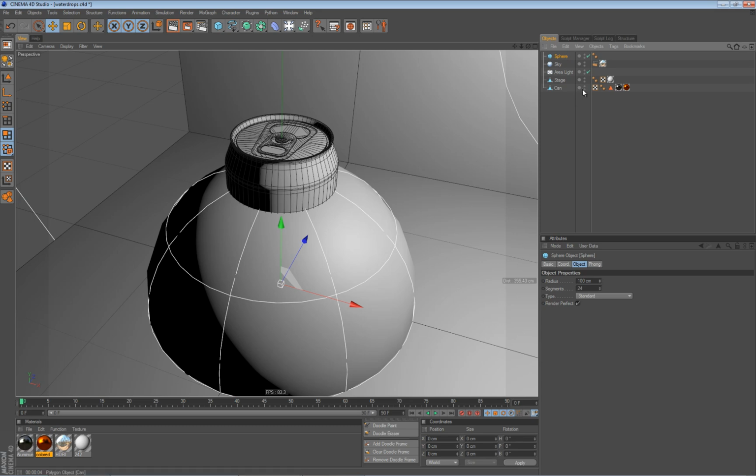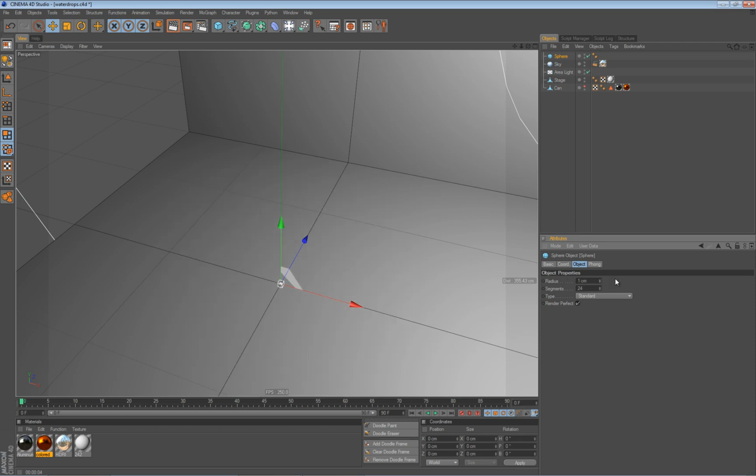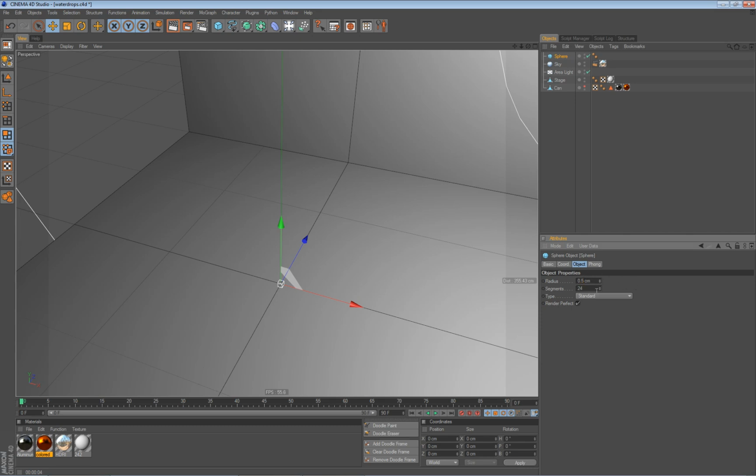Now I will just temporarily disable the can from the editor view, and I will scale this to a somewhat normal size for a water drop, let's say 1 radius. See if that is too much, maybe even a little bit more. Let's try 0.5, and we will reduce the number of segments. Let's try with 10, okay? Because 24 is really way too much information for such a small surface.